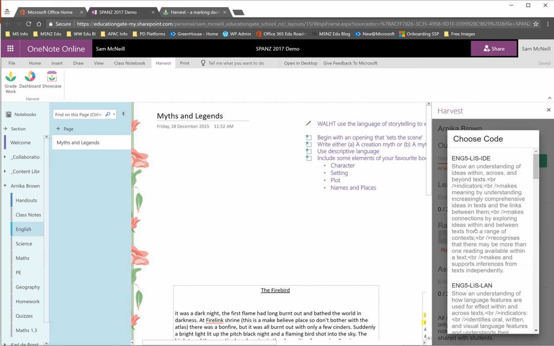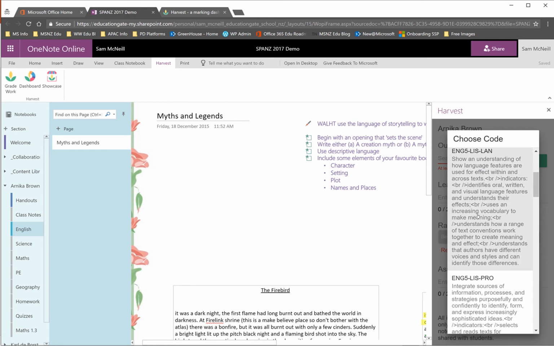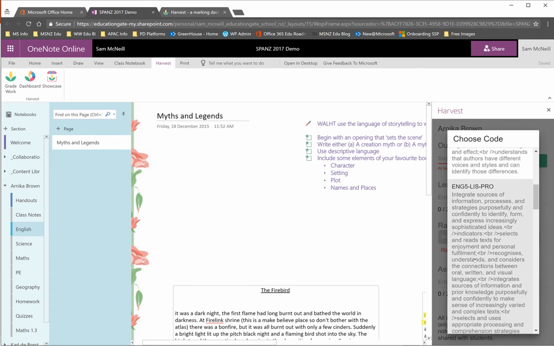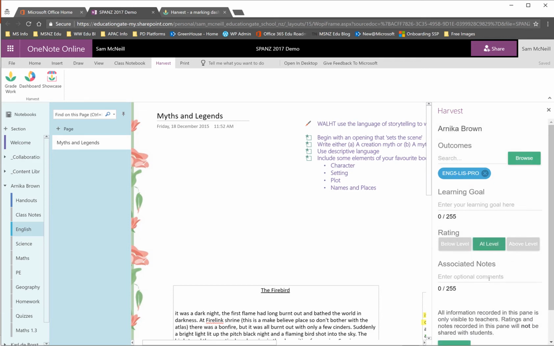and it will actually show me all of the different strands that I have here, and I'm going to say that's the one I'm working with there, integrate sources of information, processes and strategies purposefully, and then I can say is it at, above or below the level. So I'm just going to say that's at the level.